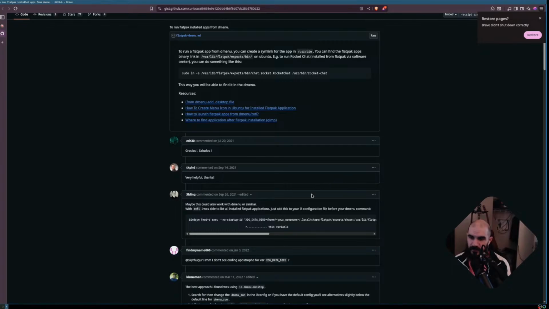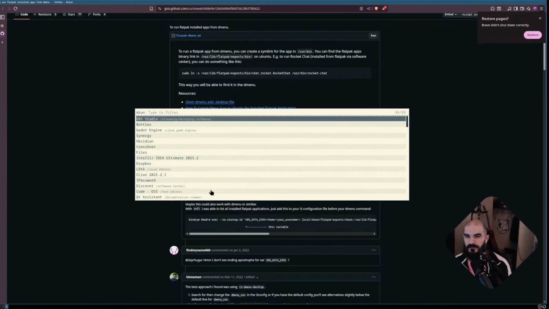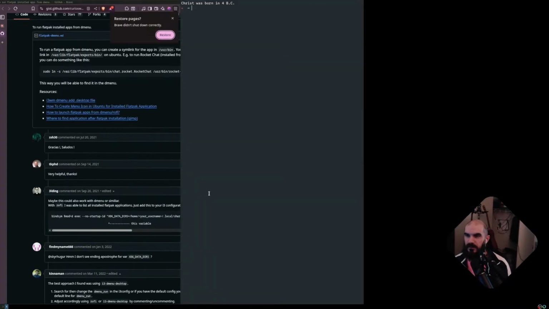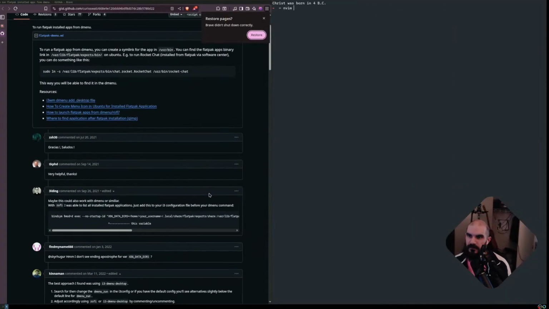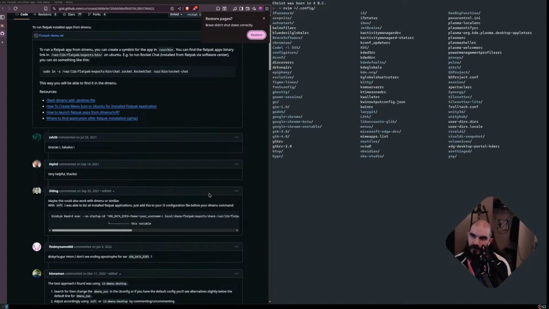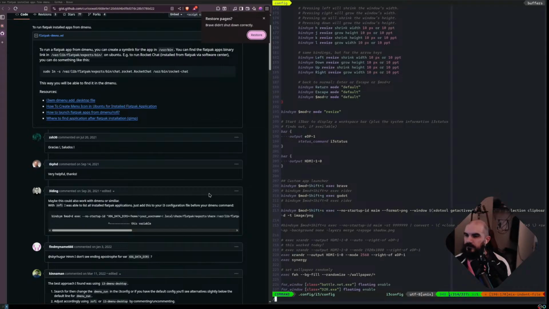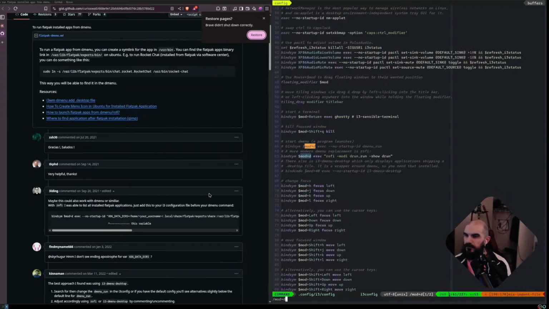That's good. However, XDG_DATA_DIRS, maybe this could also work with dmenu or similar with Rofi. Actually, I don't know what this is. Let's take a look because I set it up a long time ago and I don't remember. i3. It is, in fact, Rofi, which is what I thought it was.